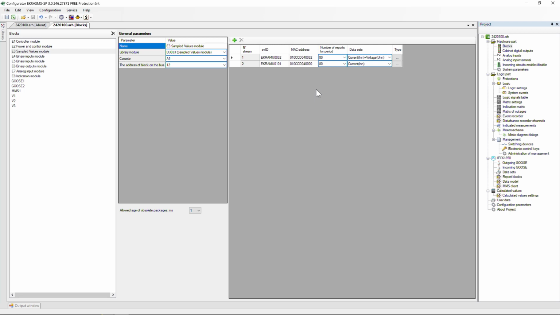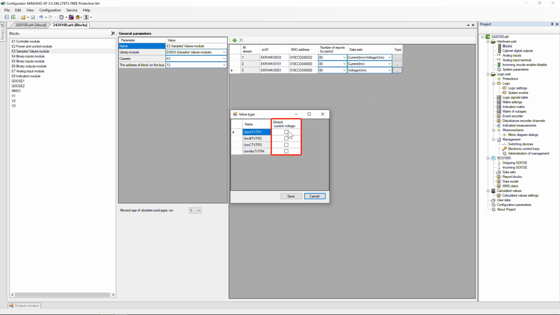Also in the modules section, for adding and deleting existing SV streams, there are buttons at the top of the list of SV streams. Let's add a new SV stream. Next, select the required set of signals for the received SV stream from the drop-down list. When one of the values is set, for example, receiving only voltage, in the analog input section, only voltages will be available for the received stream. If it is necessary to receive direct current or voltage, press the button in the type column and check the box direct current or voltage opposite the required measurement.